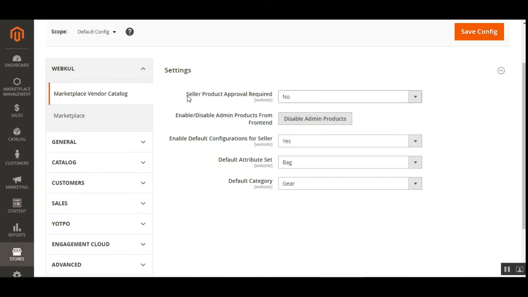The very first one is Seller Product Approval Required. If you choose this as no, then whenever the vendors of the B2B system apply for the approval of the admin's products, as soon as they apply, those would be approved, and then they'll be directly enabled and visible at the seller's profile and collection pages. And before publishing them, the sellers can edit the price and the quantity for the same.